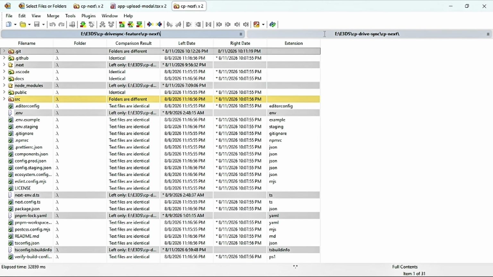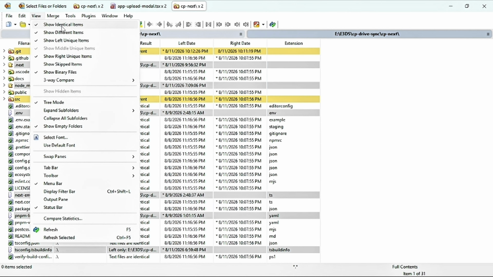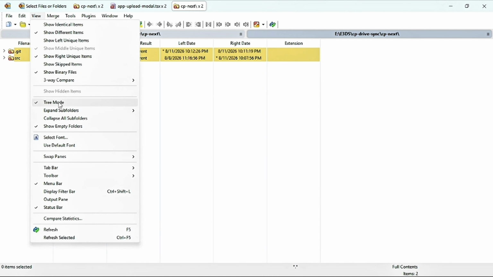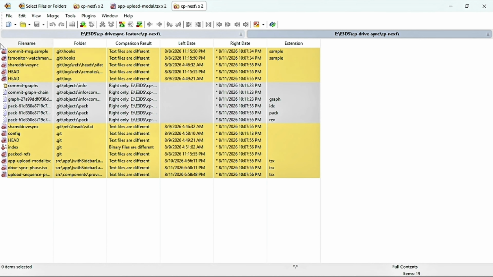So one folder is here, another folder is here. This is our base folder where I have to copy that feature to these folders. So what we have to do is go to the view and uncheck show identical, and the other thing I left is unique items, and also uncheck tree mode. Then you can see all the files that have differences. After that, you can see these files from the Git, right? And this is our code base where I have made the changes.